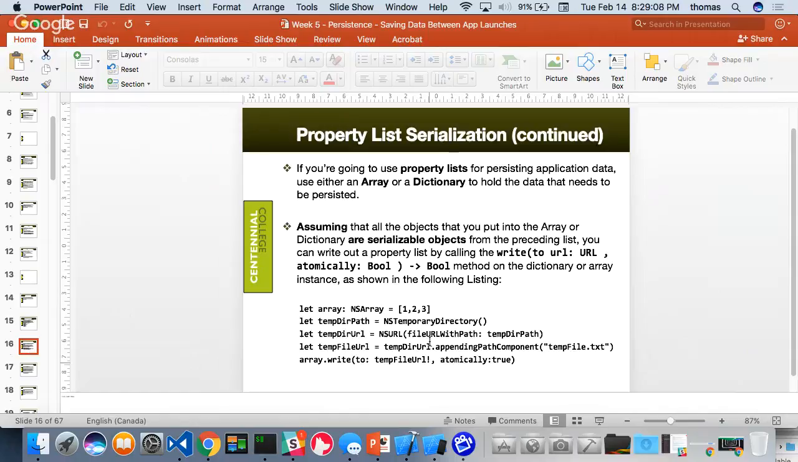Now, they give examples of how to serialize stuff. So here's an example of an array, 1, 2, 3, right? And then here's my temporary directory path, NSTemporaryDirectory. When I see NS, it raises the hairs on the back of my head. I'm telling you, that's how crazy it makes me. When I used to do old Objective-C, it used to drive me insane, right? NSURL, right? Temp file URL is temp directory URL dot append path component. And this is all the old way we used to do it, right?